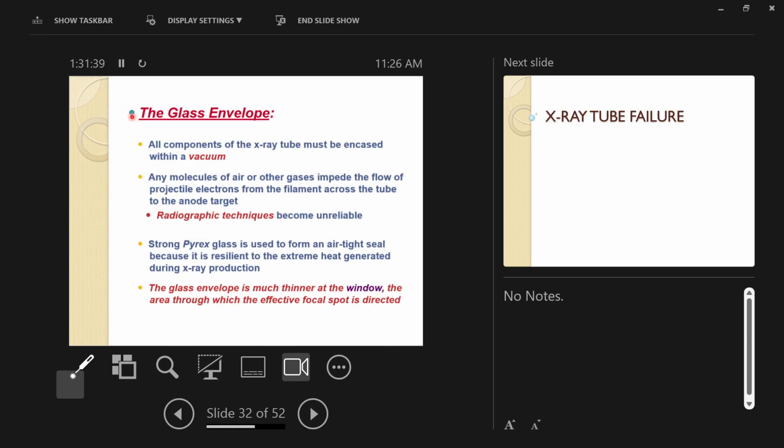Let's talk about the glass envelope. So we've done a lot about the internal components, cathode, anode. Now the envelope that holds it all together. All components of the X-ray tube are encased within a glass envelope containing a vacuum. What it means to contain a vacuum is that all air molecules or gases of any kind have been removed from the inside of the glass. Okay, the thing has been sucked free of all the atmosphere. There's no atmosphere inside of the tube. There's nothing to run into.